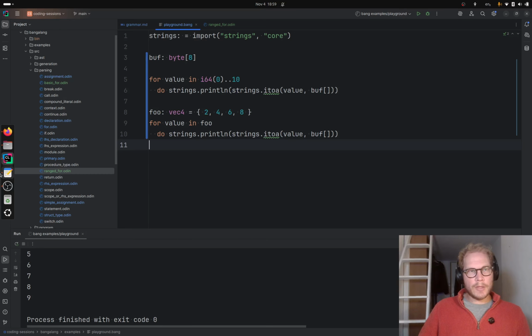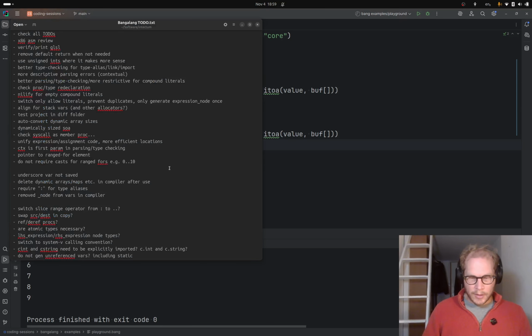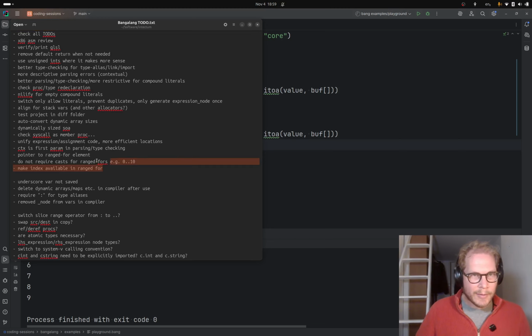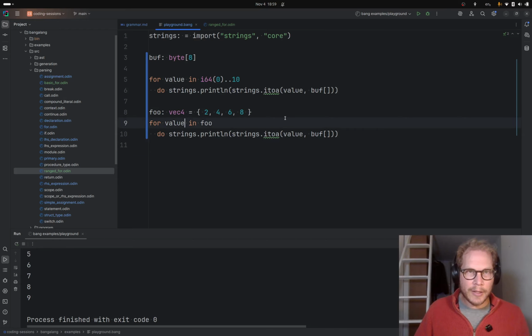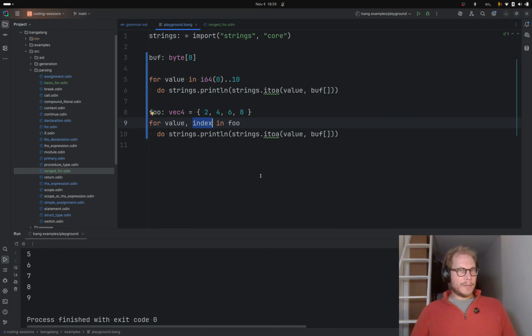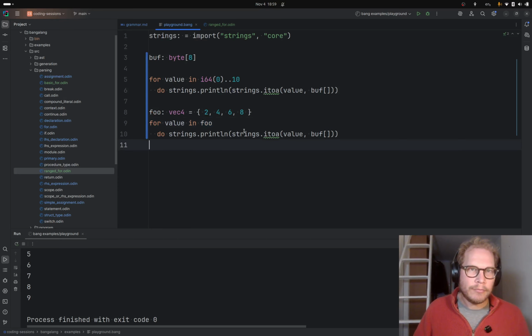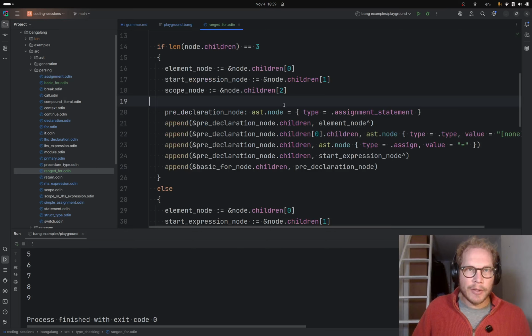Which reminds me, maybe some of this we can get to, but I want to make notes of it anyway. Because in Odin, you can go like this, and then you can have access to the index also. And because I just said we're keeping track of the index, it's probably not hard to do. Okay, so let's have a go at this.